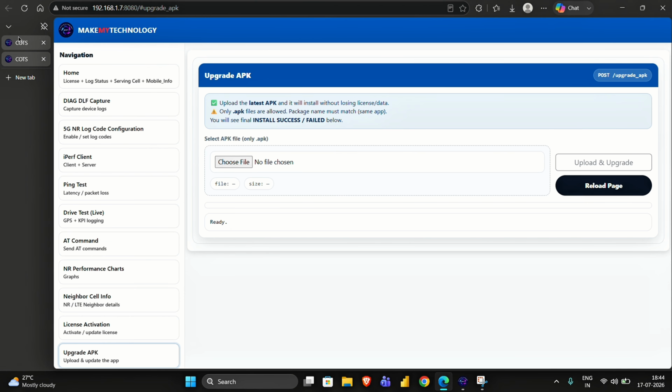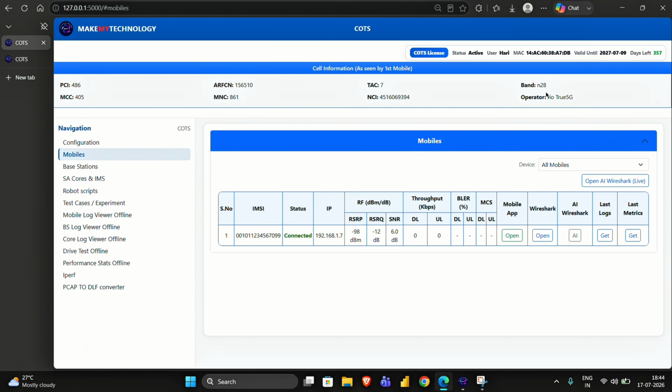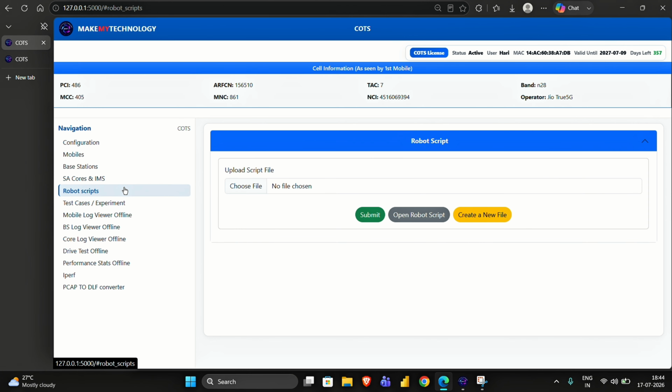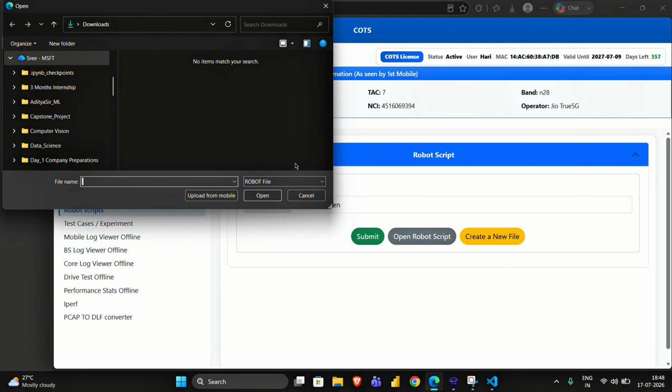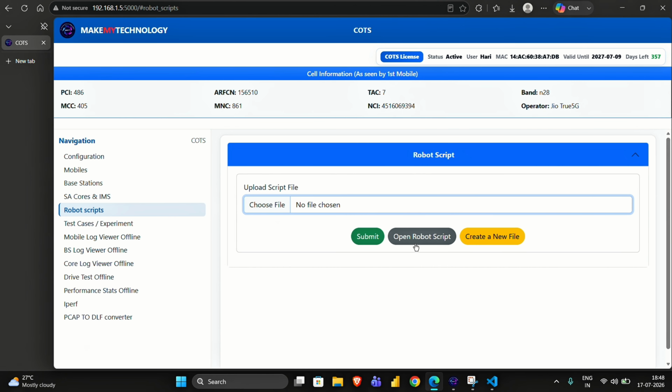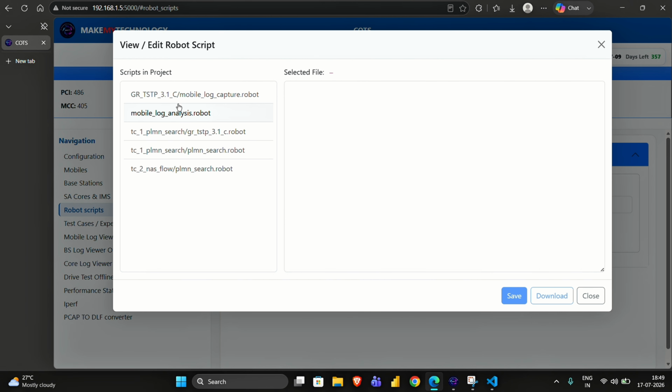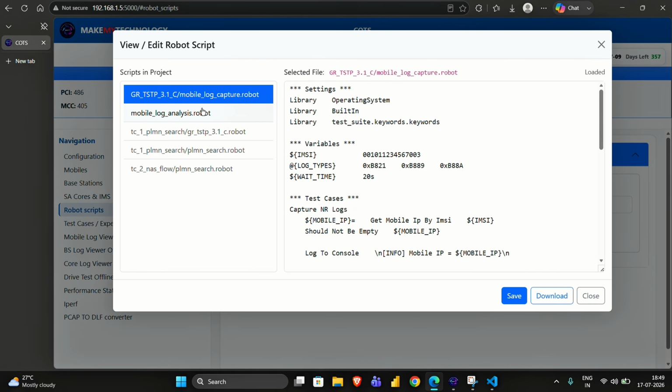Now, moving on, we'll come back to our dashboard, and here you will be seeing the automation parts. From now on, it is all automation. That is, you pick up a test case. Here, we'll already give you a couple of scripts. All you're supposed to do is open it. These are the five which we have included in the software.